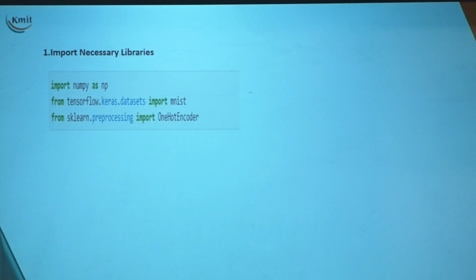But when I have multi-class, I have to go for one-hot encoding. 0 represents 1, 0, 0, 0, 0, 0, 0, 0, 0, 0. 1 represents 0, 1, 0, 0, 0, 0, 0, 0, 0, 0. 2 represents 0, 0, 1, 0, 0, 0, 0, 0, 0, 0. In this way I have the matrix given. So I am importing 3 libraries, NumPy.